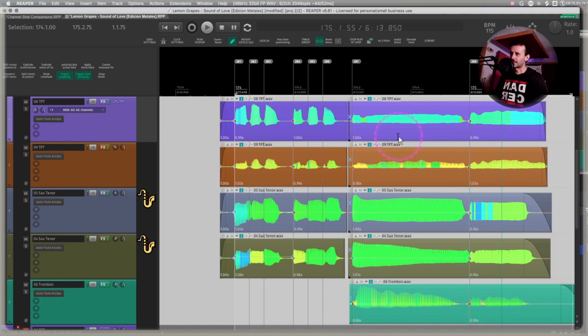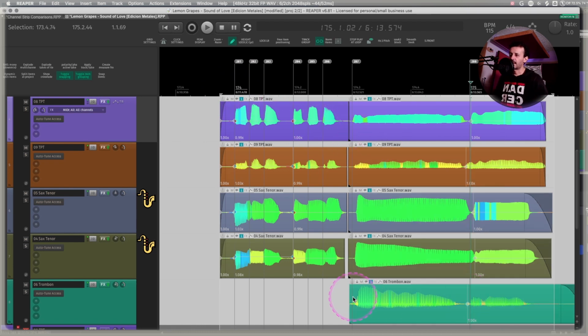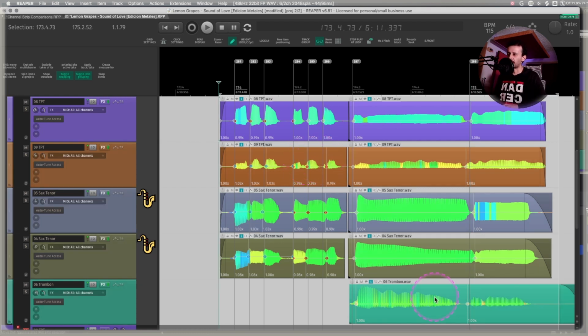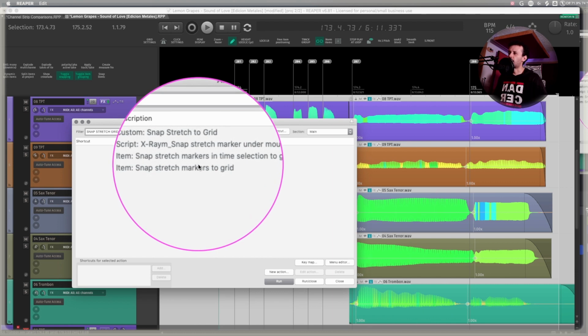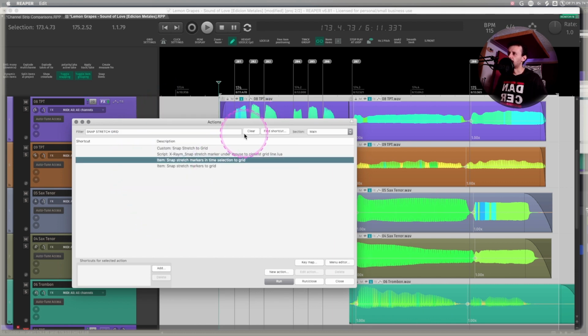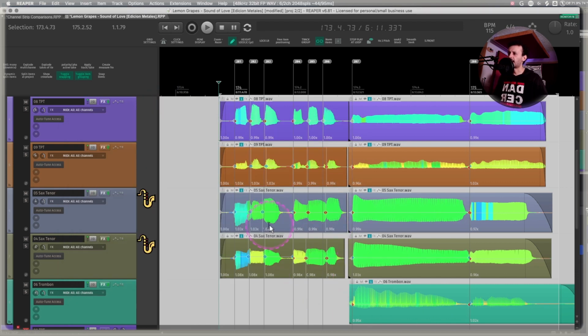If you don't want to be dragging them back and forth, the beauty of it is that after you have placed all of your stretch markers, whatever they are, remember this is just an example, not the way you should be working just because. You can just do a time selection, select all of the media items, and look for snap stretch markers in time selection to grid. You just run and close, and now everything is more or less lined up against your grid.